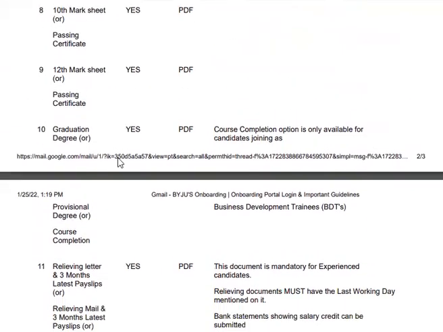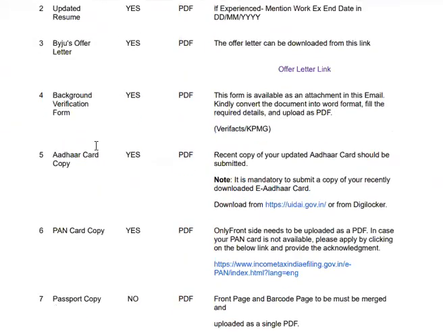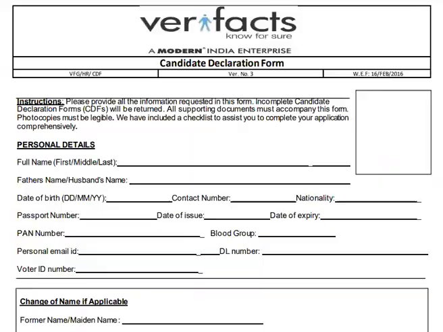Okay, right? So next is what I said, the background verification form. Let me show you the form and how to fill it. This is the background verification form; you will find it attached to your mail. It is in PDF format, so you have to convert it into Word format. You can easily do it by going to any of the free websites like ilovepdf.com or smallpdf.com, convert it into a Word document, and then fill in the details.